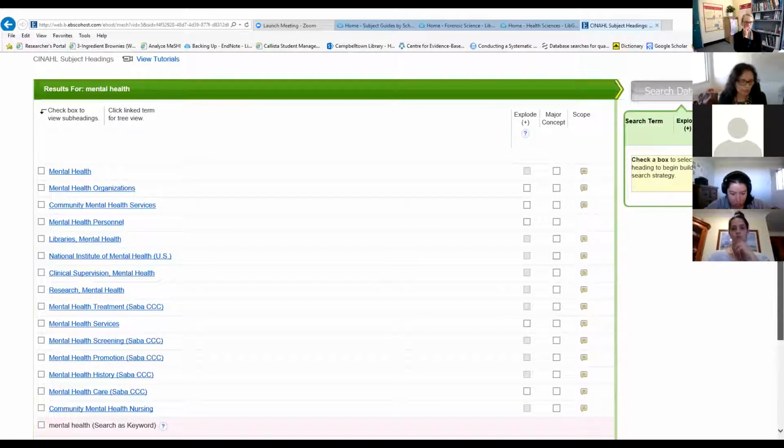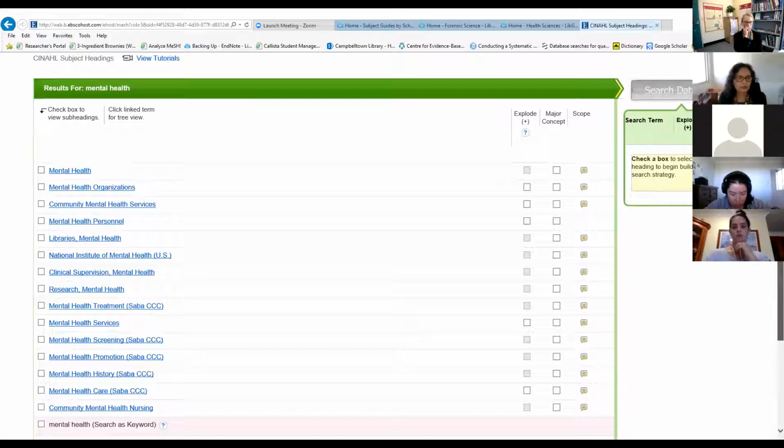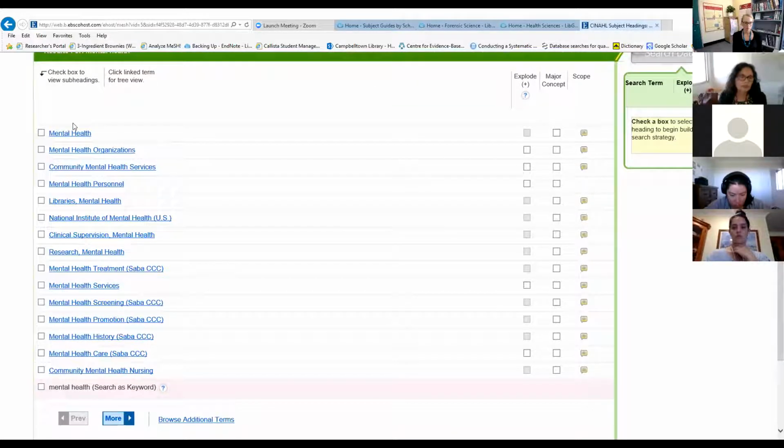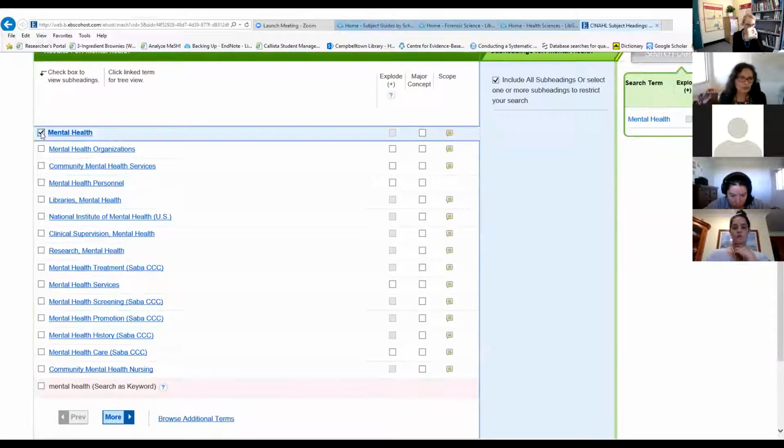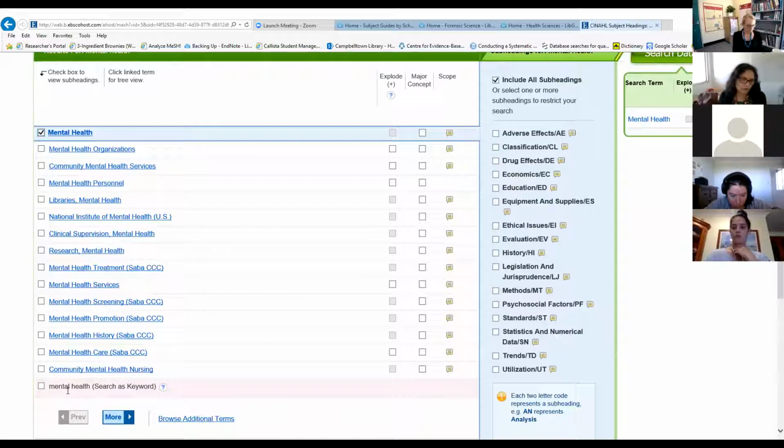If you thought of a keyword in your topic, it's best to check the subject headings to see if there is one. The subject headings are assigned by people who have indexed the article, and they have used an authority list to describe the articles. So it's very important that you use your keyword as well as your subject heading. You can see mental health here is a subject. You can choose mental health here and also your keyword at the same time. On the side, it's written here: mental health as a subject heading and as a keyword.